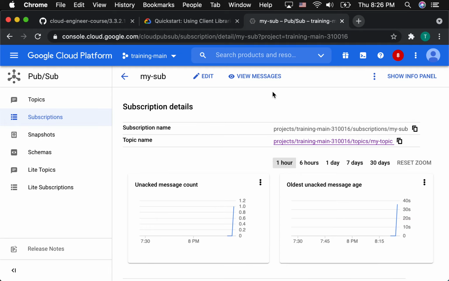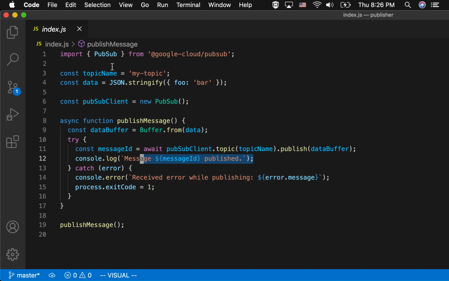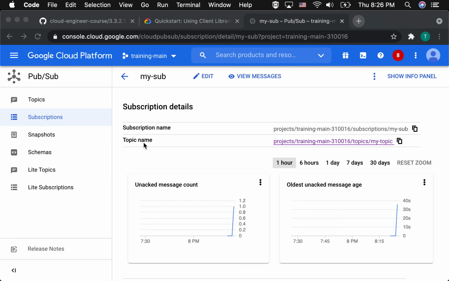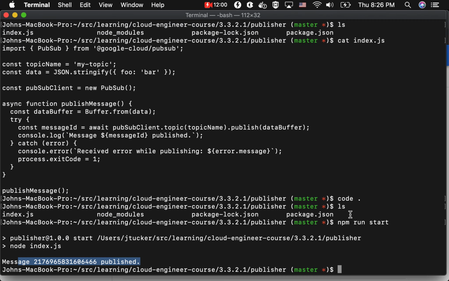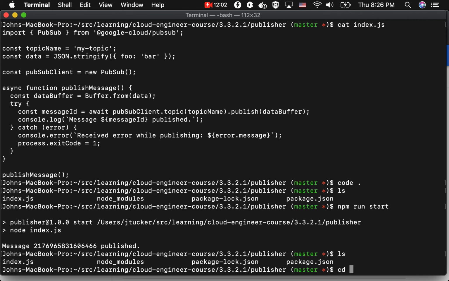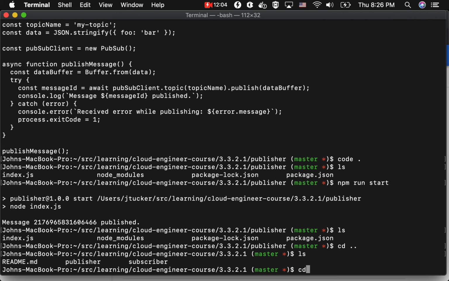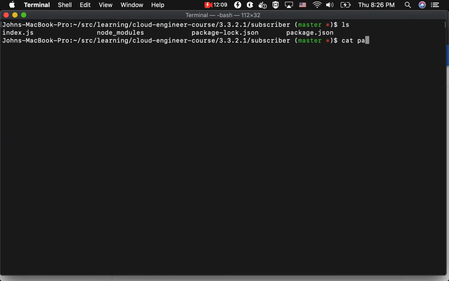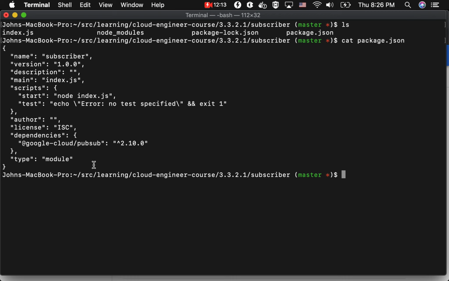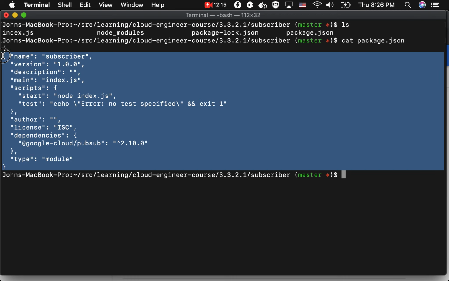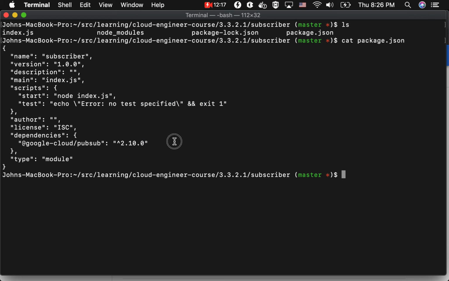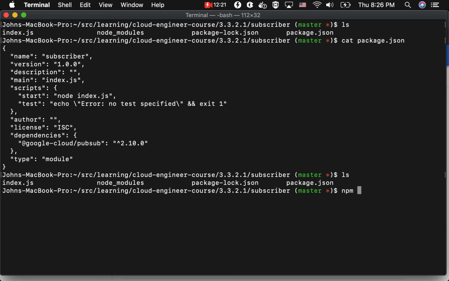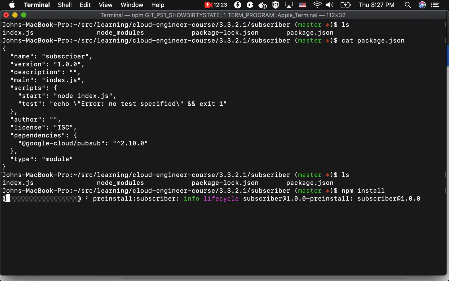So let's switch back to the subscriber code this time. Let me kill this and go to a different folder, subscriber. Again, package.json should look similar. You can see here the cloud pub sub, and of course you would probably need to npm install here. Again, I've already done it.